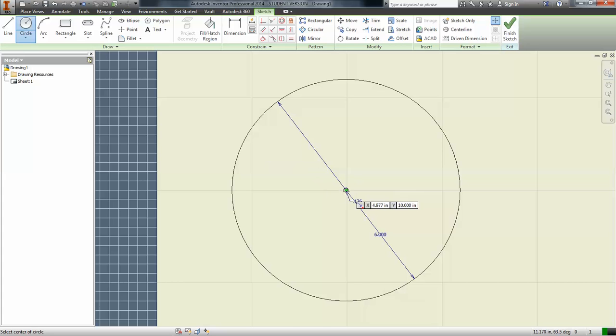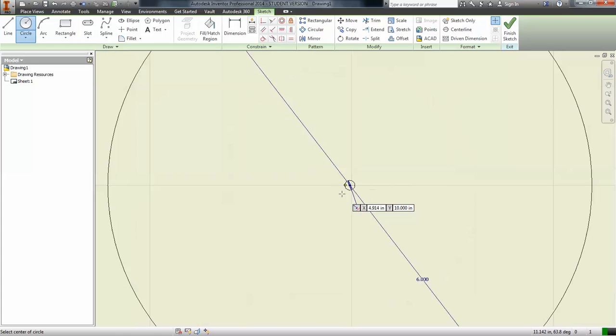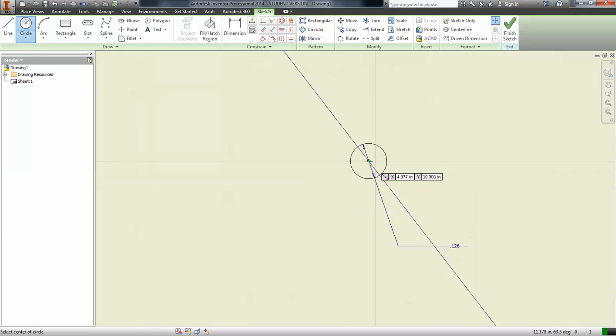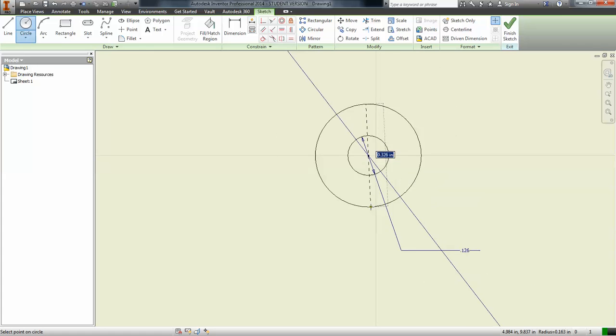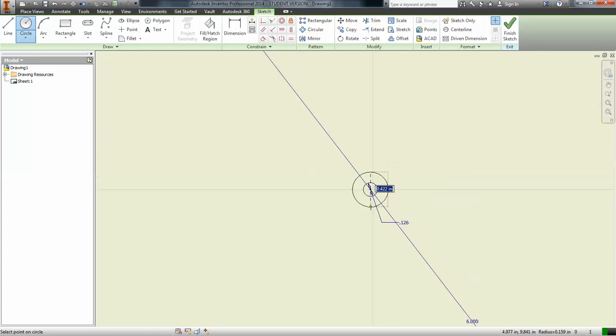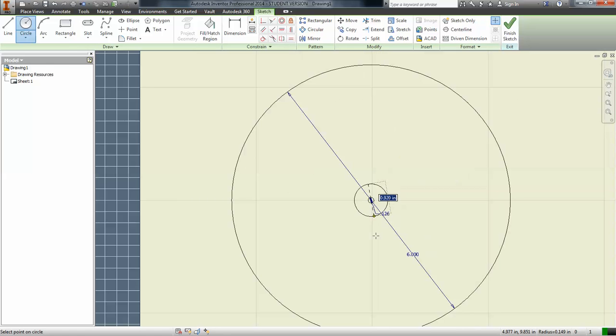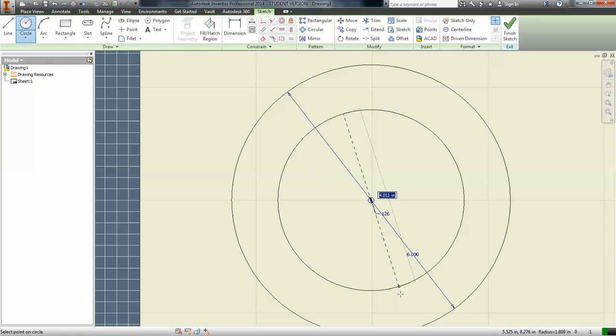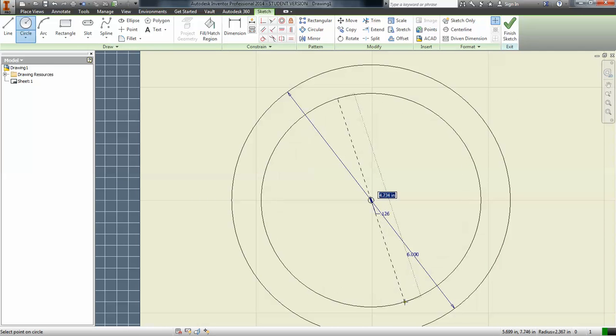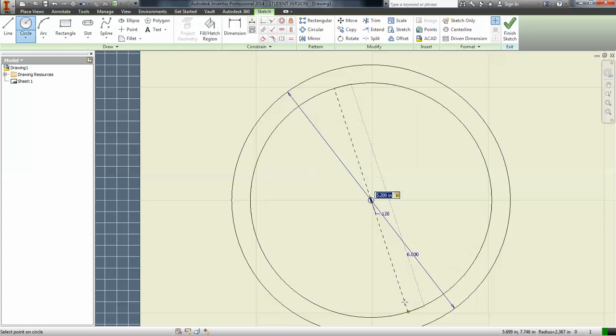I'm going to start at the center. I'm going to zoom in here so I can see the center point. Okay, so I'm going to click, and then I'm going to scroll wheel out. There we go. So this one, the outside one is 6. I'm going to make this one probably 5.5. Okay, and that looks about right to me. Okay, so I've got my 2 circles.